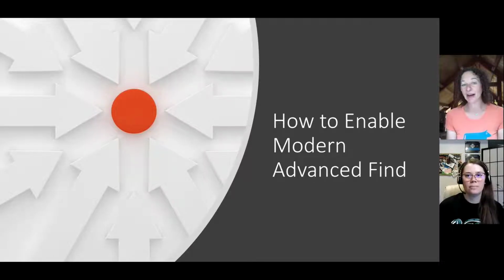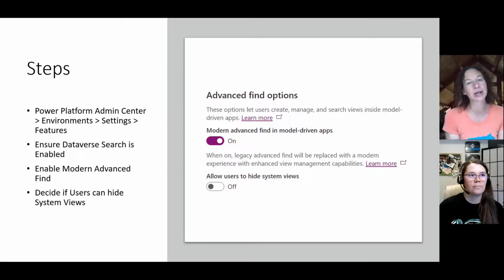But first, we're going to talk about how you enable modern advanced spine. And it's really quite simple. You have to go to the Power Platform Admin Center, and then you're going to navigate to the Environments area. From there, you're going to pick Settings and then Features. Then you're going to see a screen that looks like our lovely screenshot here with advanced spine options. You're going to have to make sure that Dataverse search is enabled, and then you're just going to toggle the switch to on for modern advanced find in model-driven apps. The final step is the second toggle here. Decide if you want your users to be able to hide system views.